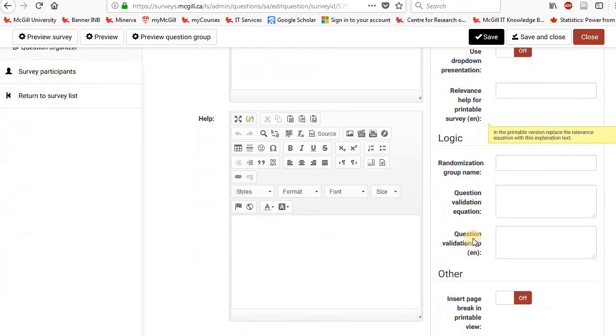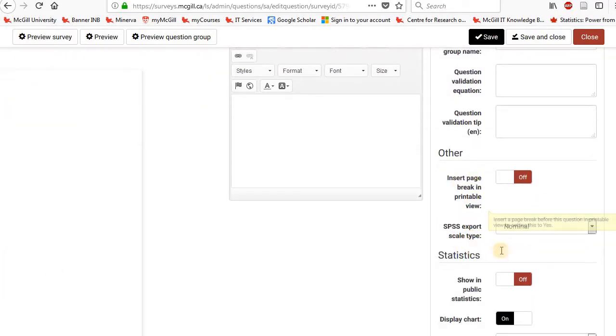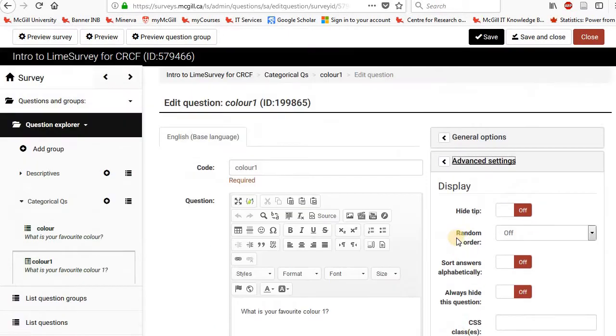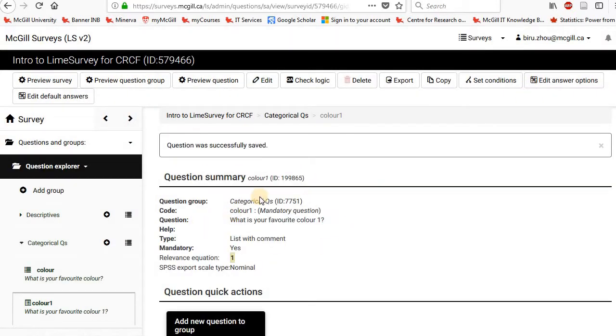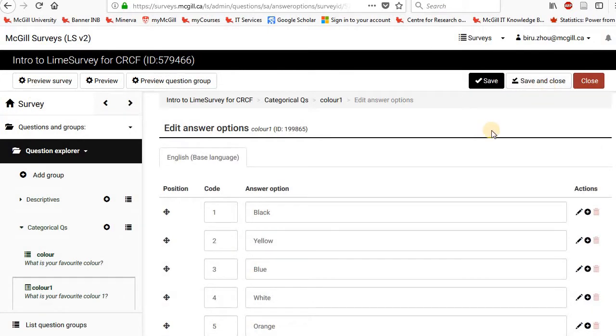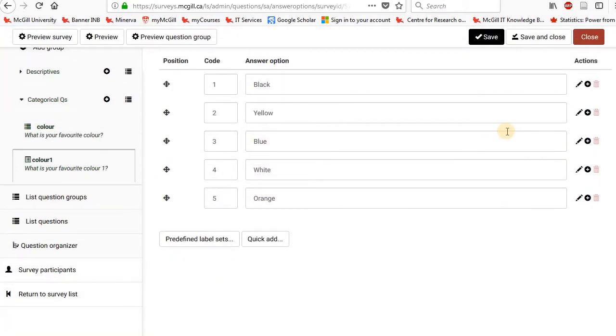Advanced settings, other. SPSS exportation scale, nominal, good. So we just leave everything as it is then. Okay, now we're gonna save and close. It will bring us back to this question summary page, and because we want to add other as one of the answer options, of course then we need to go to edit answer options. So gonna click on add the answer options and bring it here. The quickest way to do it, just click quick add.